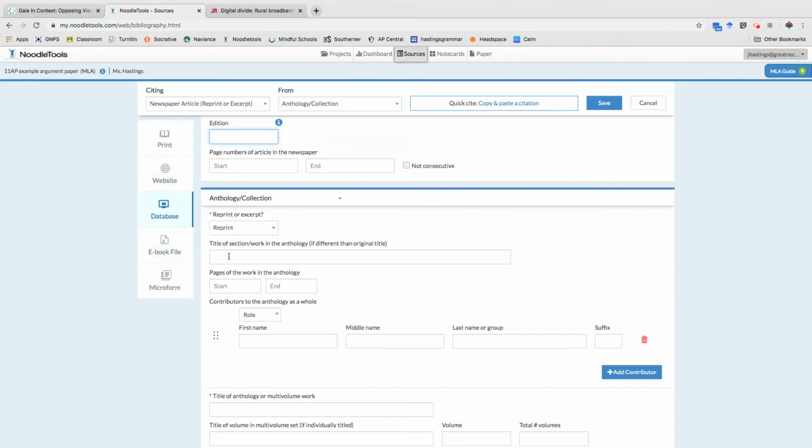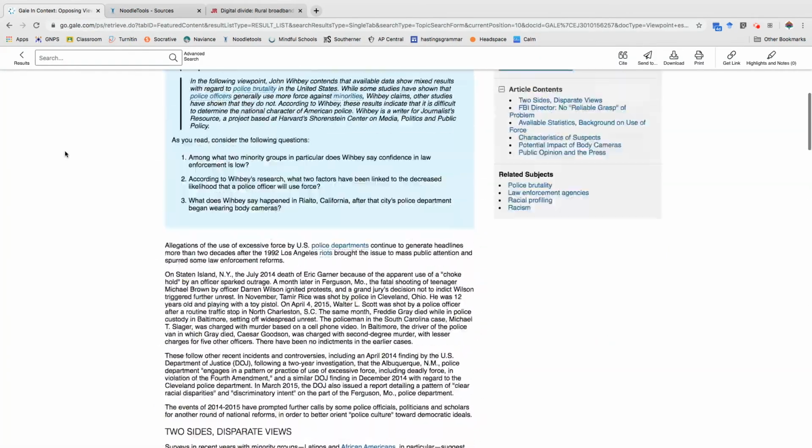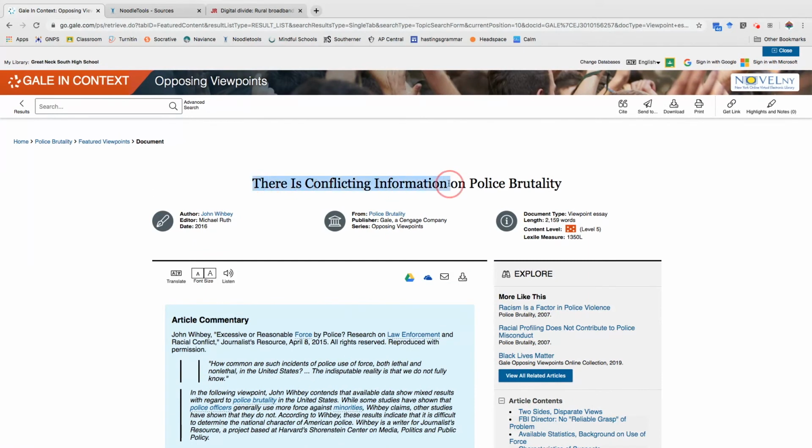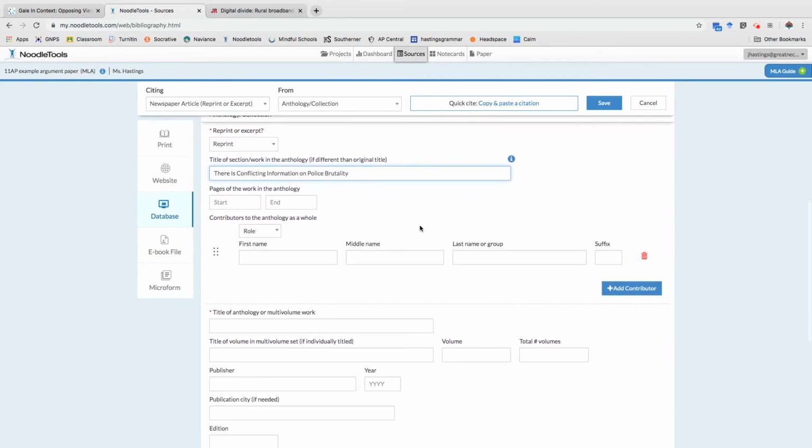The title of section or work in the anthology, if different from the original title, that is in fact what we have. Remember, we talked about how this is the title that Opposing Viewpoints gave to the article when it appears in their collection. So that's what they're asking for here. This is the anthology information. I'm going to enter it, and it looks again like it's been formatted correctly in terms of the caps.